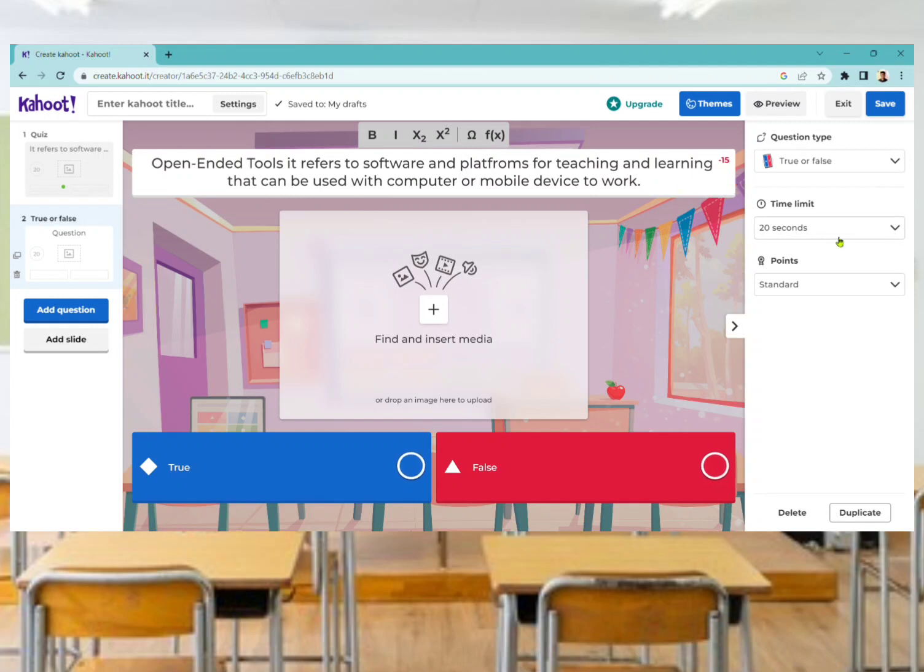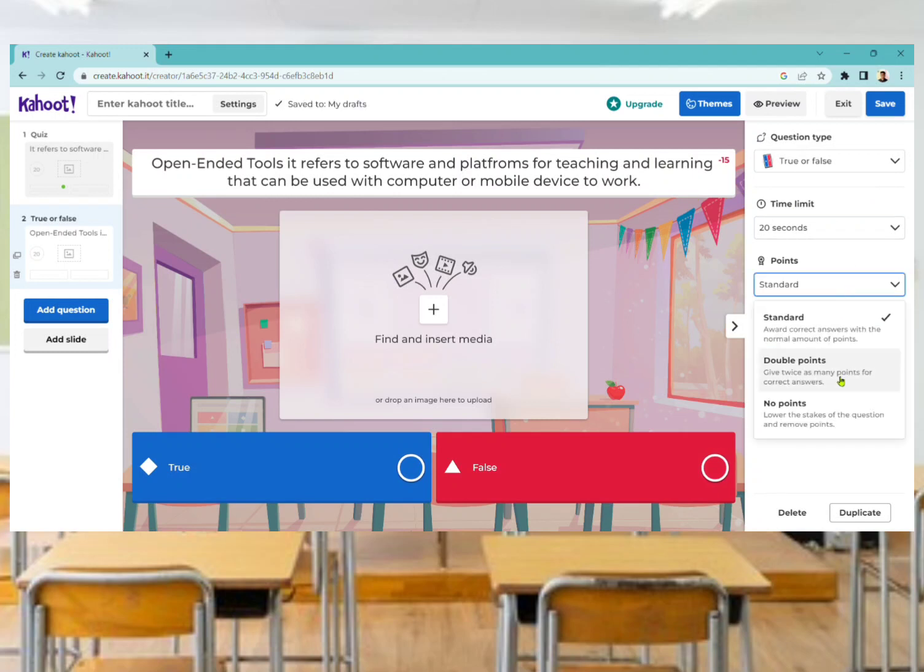Here, for true or false, we set double points, which is 2 points, and click the 20 seconds time limit. Next, click the correct answer, which is true.